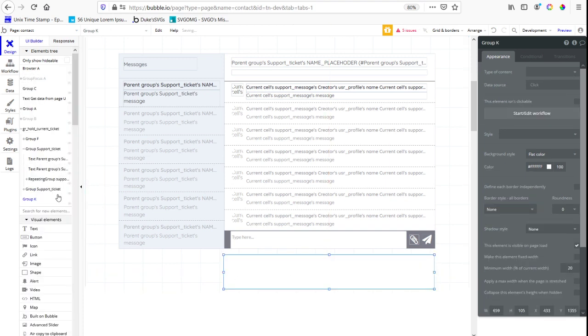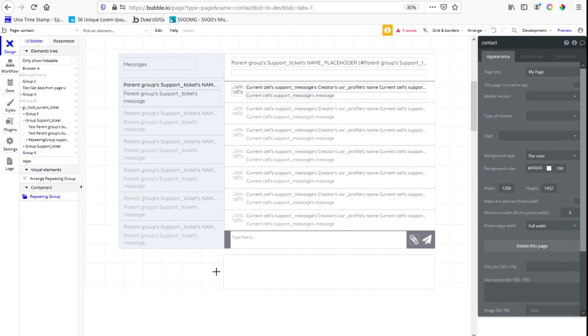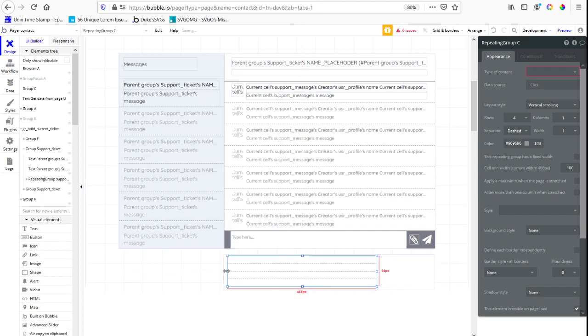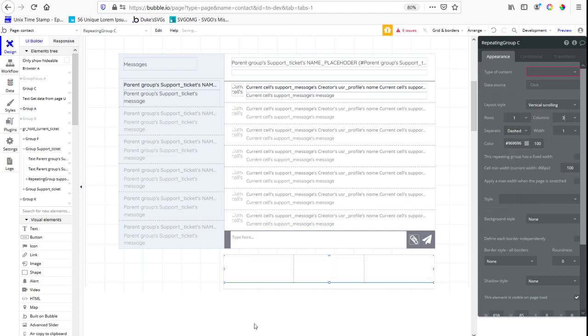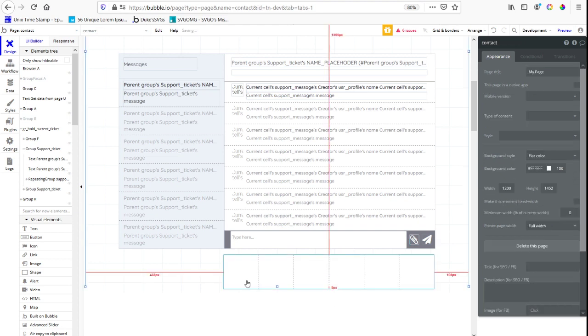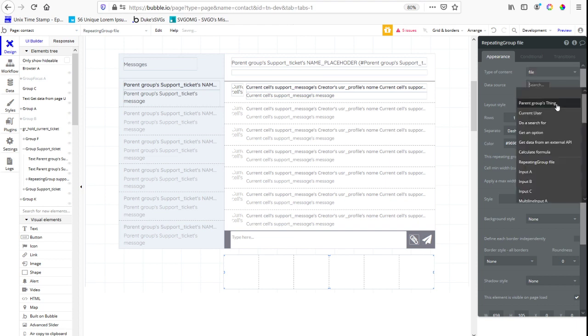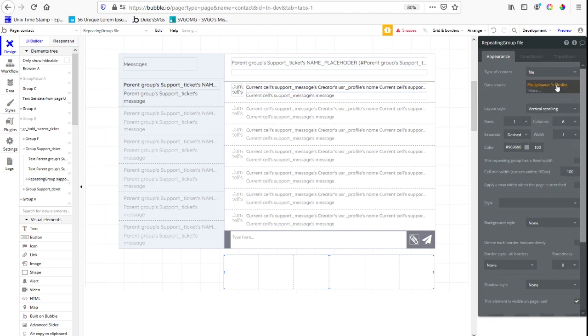And we're going to go group here, and we're going to go repeating group. And in the repeating group, I just want to basically show that I have a file, and tomorrow we might style it to add, remove, or modify files here. This is how I usually go about doing it. So we're going to start with almost squares, and we're going to load file, and data source, parent group's thing. No, we're going to load file uploader and file list, the state that we just set.